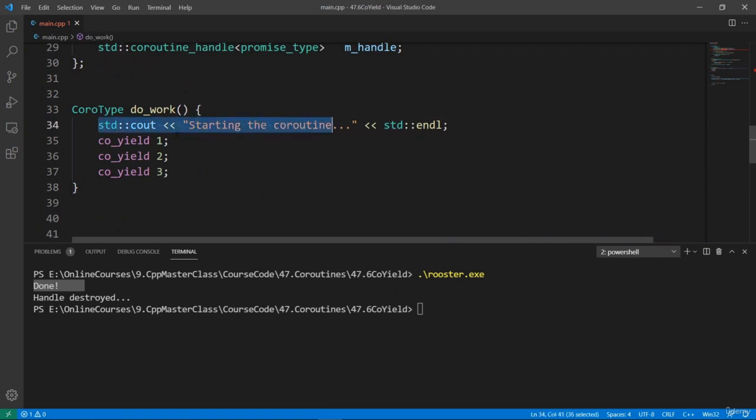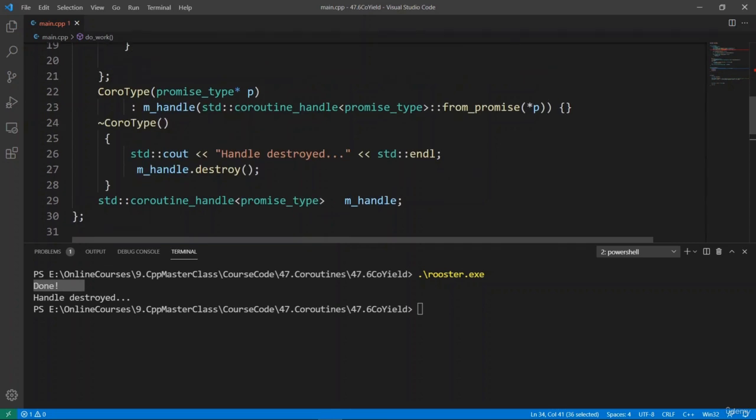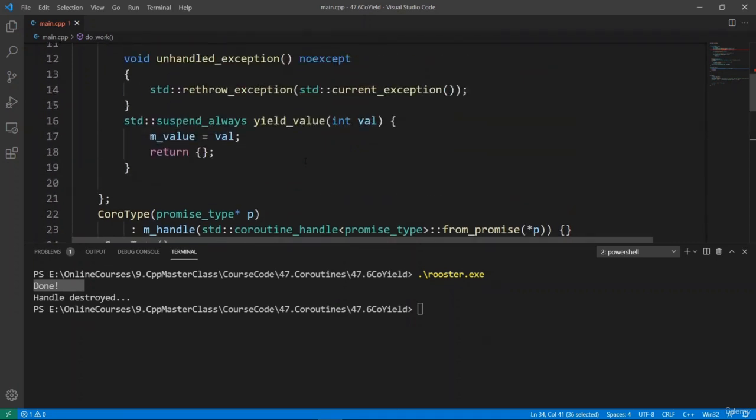We're going to see the message here. Then we're going to hit our suspension point, which is going to be this little guy here. We are going to yield the value 1, which is going to be stored in our promise type. When we say co-yield, the compiler is really going to call our yield value method, which is what we have set up on top here. So this method is going to be called up. The value is going to be stored in our promise as we see here. And we will return suspend always to say that we want to suspend execution of the coroutine.